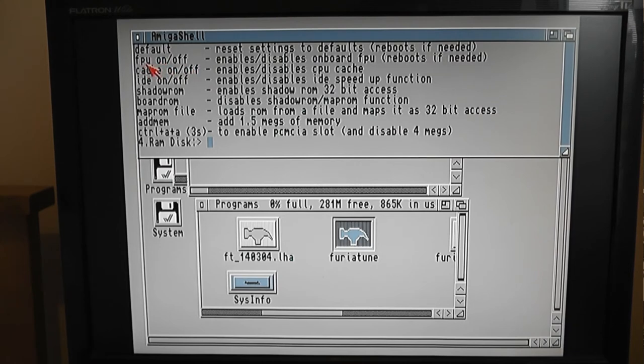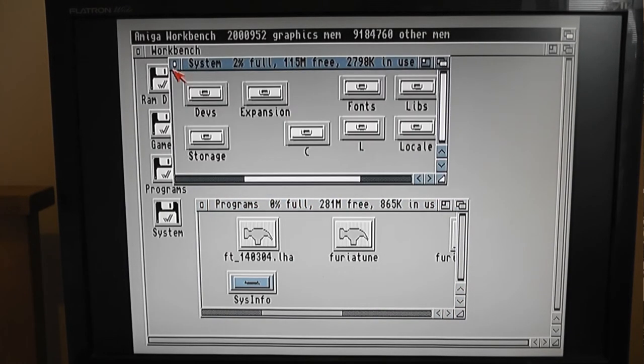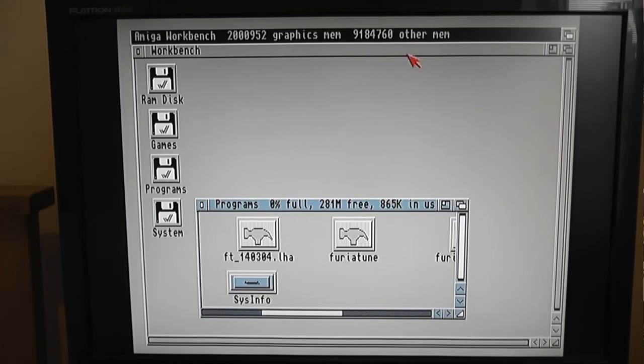Like you probably know, a lot of games don't use the FPU. Apparently some games don't run very well with the FPU on, so you can turn that off. You've got map ROM function. I'm not quite sure what this add mem does. Adds an extra 1.5 mega of RAM and some other options. The other thing you can do is take away 4 mega of RAM from the accelerator card.